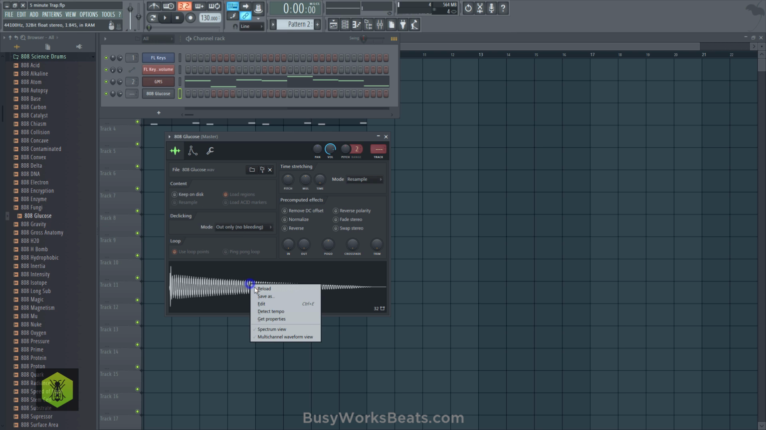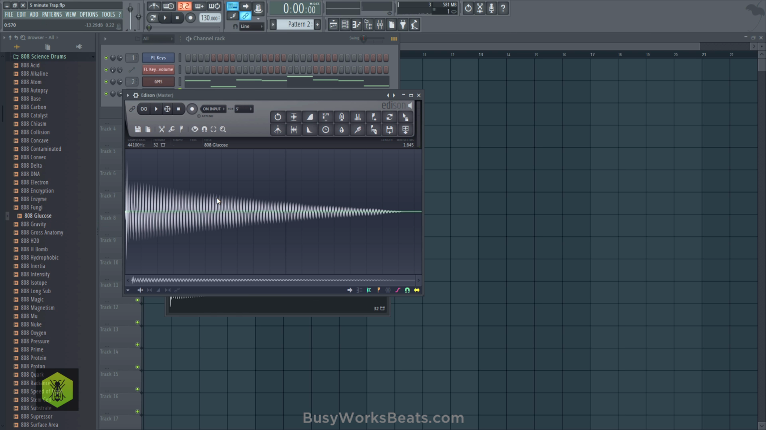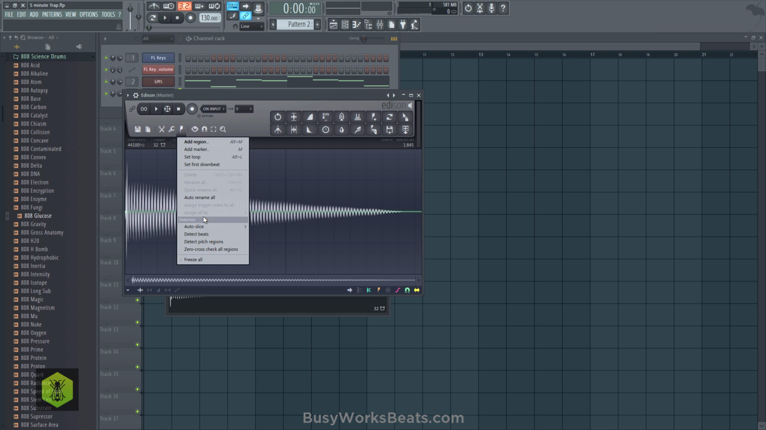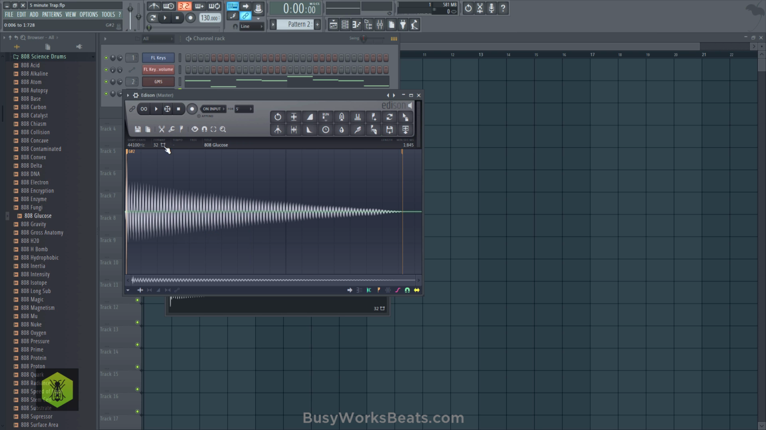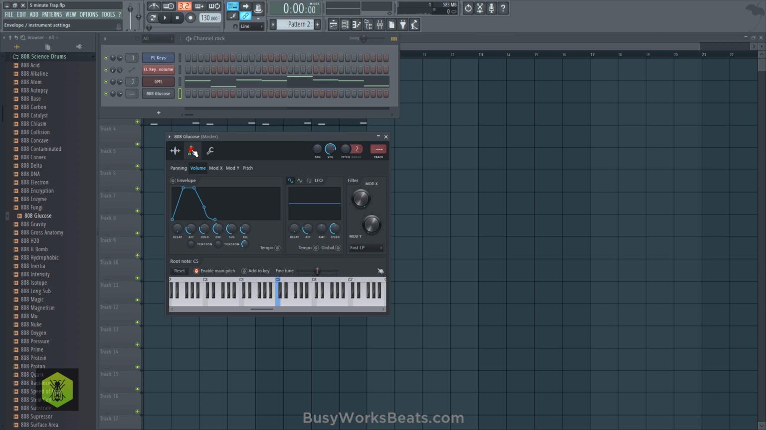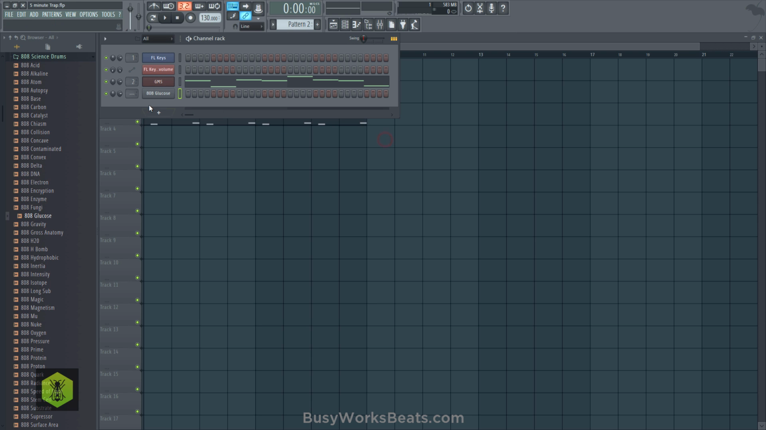Now it needs to be tuned, so let's right click, go to edit. And we have a whole video on tuning. Just type in tuning, BusyWorks Beats. Go to the wrench tool. Let's go to detect pitch regions. This is in G sharp, so let's go back to our envelope. Reset the root note and right click on G sharp. So now when we draw in the notes, it matches a little bit better.